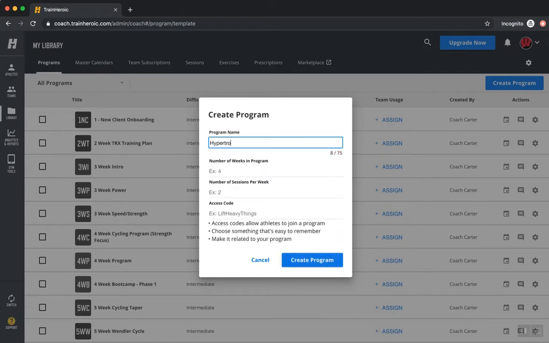Let's call it hypertrophy. My recommendation here, Coach, would be to keep these things pretty general, so I can use this hypertrophy program with multiple populations. Again, it helps me scale it, and then once I click Create this program, Coach, it'll bring me to a blank template. I can build that thing out.